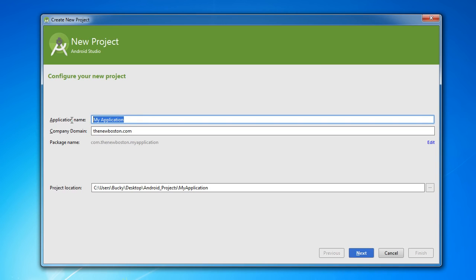Then comes the application name. Again, this is just an identifier. There are a lot of apps named My Application on the Google Play Store, so how do we know which one is yours? Well, that's the one with the New Boston. So this is just the name of your app and your website, and once you fill in both of those, it fills in the rest for you. Sorry, I've got phlegm in my throat.